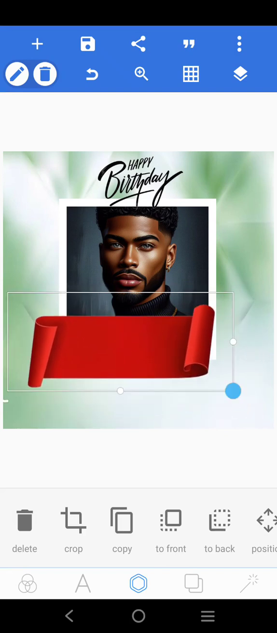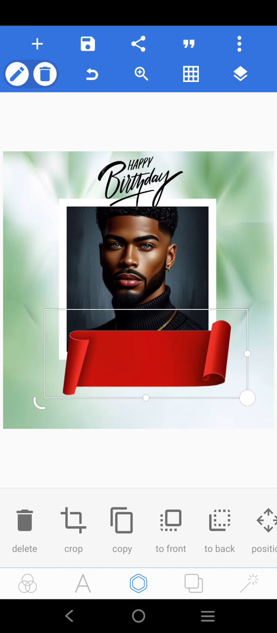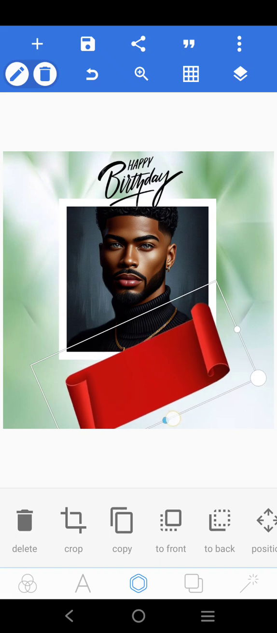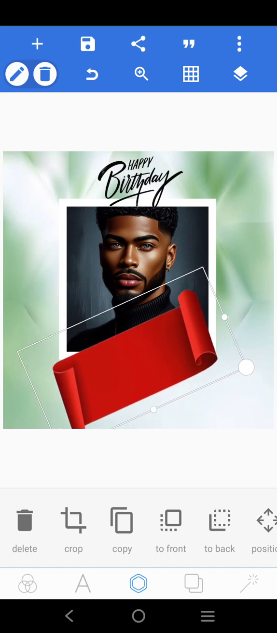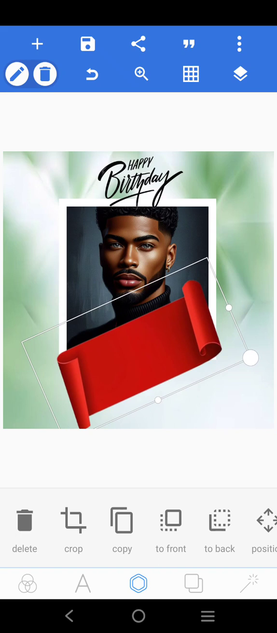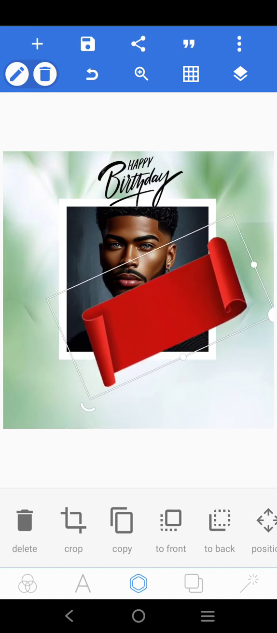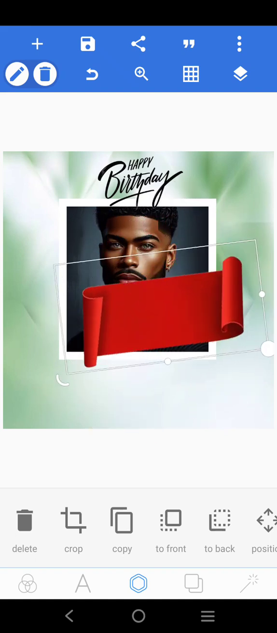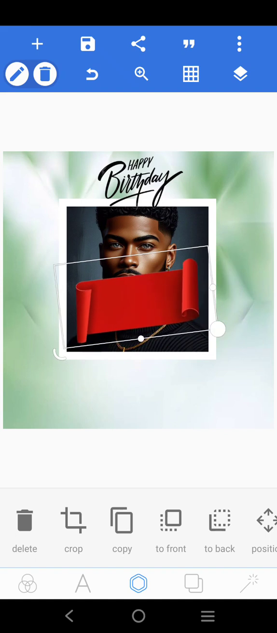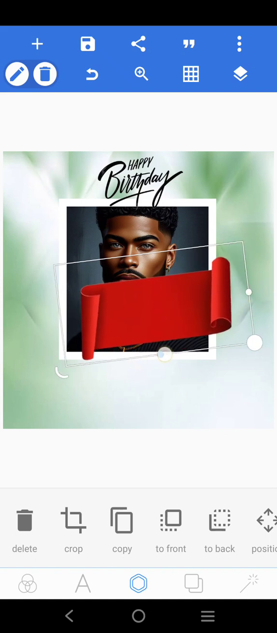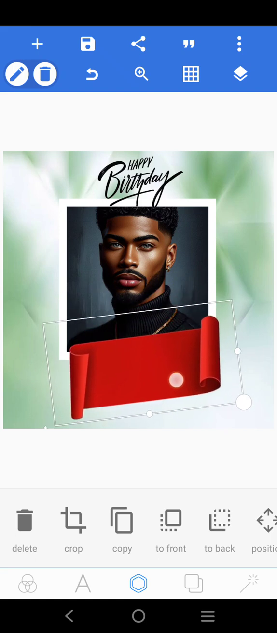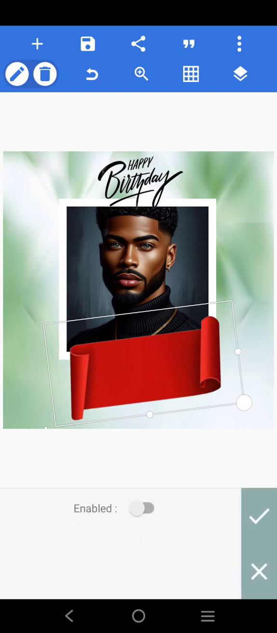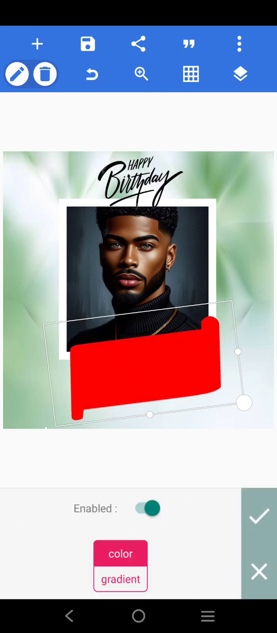You can also change the color. You can make it wider. You see all these things by the edges of the shape. You can turn it whichever way you want. You can adjust it, reduce the size, make it longer, make it wider. You can as well go to any of the icons below and change the color. Just click on enable. You can see that the color has changed.